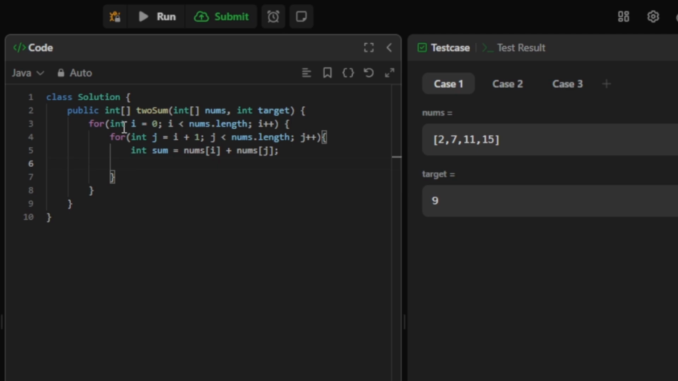So we're going to have an if statement. If sum is equal to the target, then we can return a new int array with the items i and j.